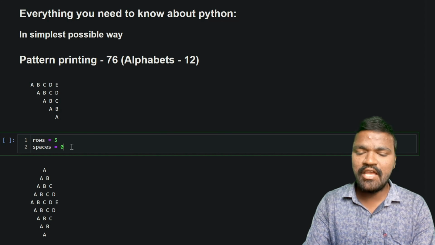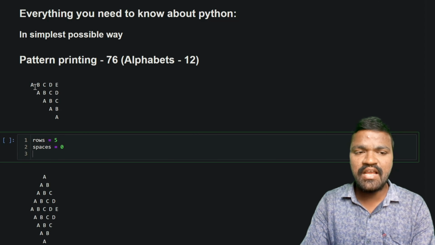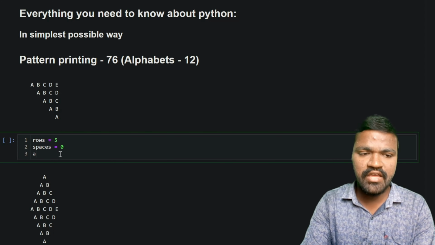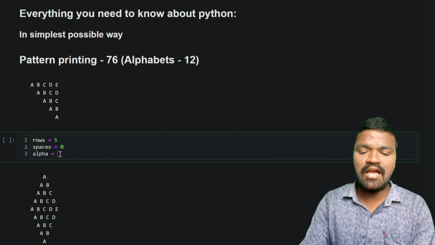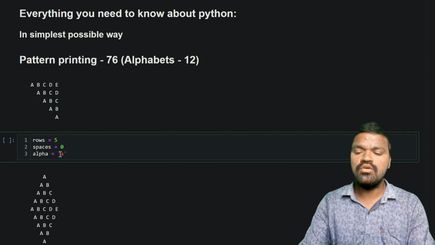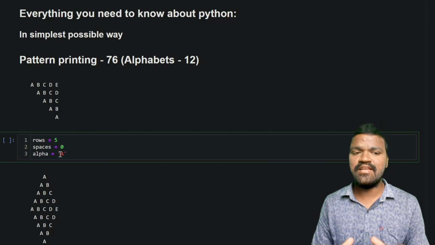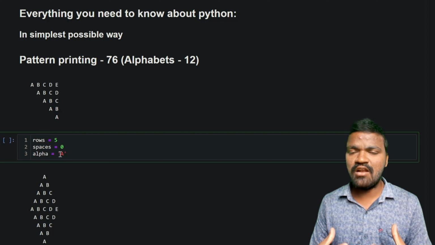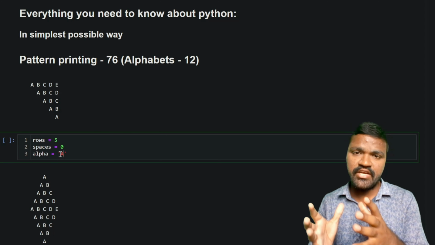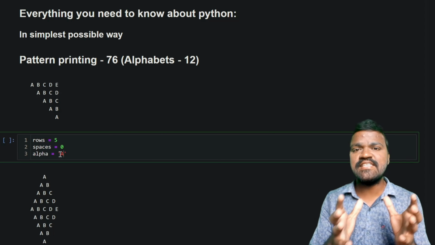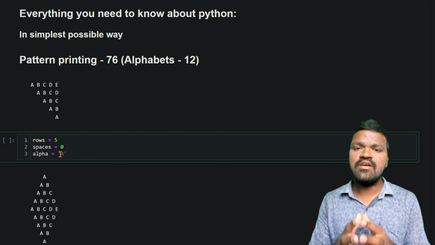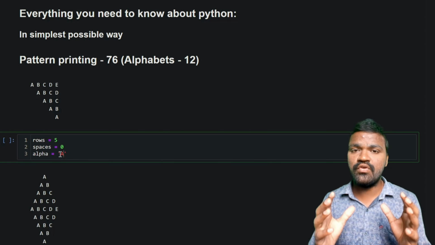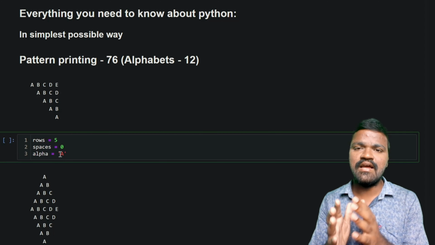After that, in order to keep track of these alphabets, I will use a variable alpha and assign it with A. The only thing we need to realize is that we cannot directly keep track of these alphabets. So we need to convert these alphabets to their equivalent integer numbers and keep track of them. To convert them, we will be using ASCII codes.